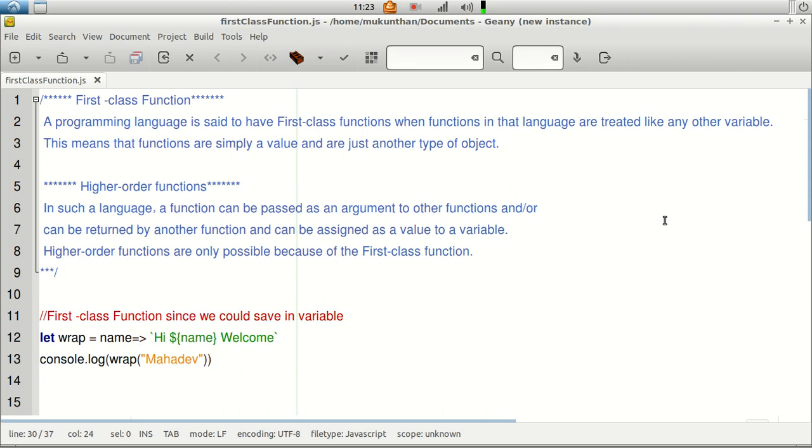Which means that you can send the function as an argument to another function, or you can return the function as the return value from another function. You can do both or you can do any one of them. If you do any one of them, that function will be called a higher order function.